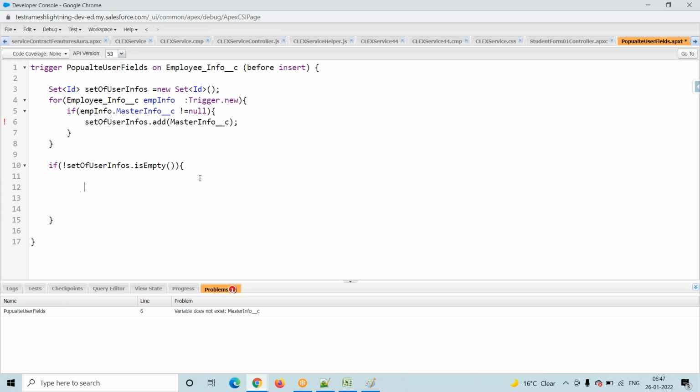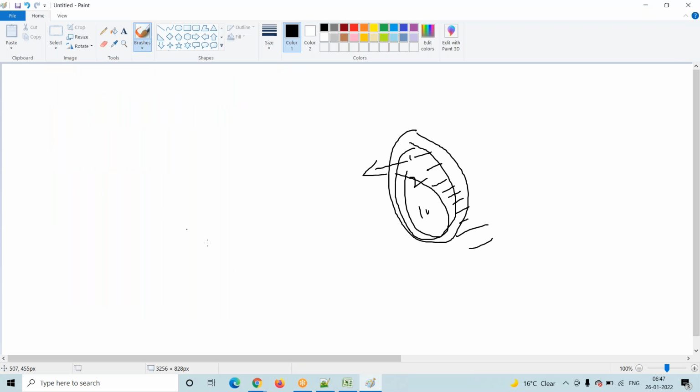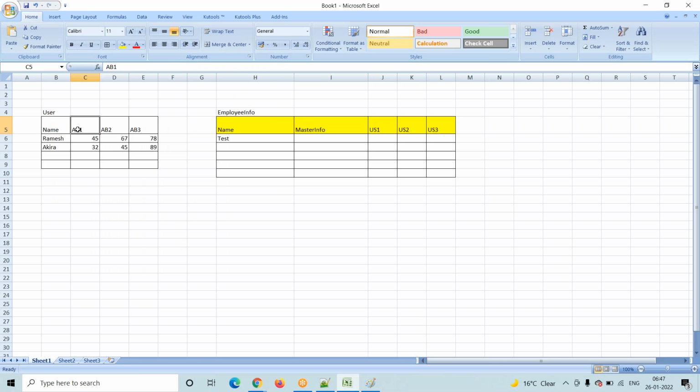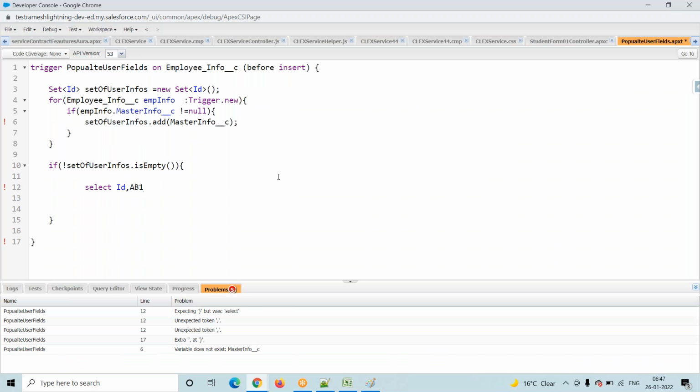Then what is my next step? We have to fetch the data. From where do we have to fetch the data? From the user object. Which fields do we have to fetch? So ab1__c, and whatever fields we want, ab2__c and ab3__c, from the user object where id in the set. Okay, we are getting all the user information.